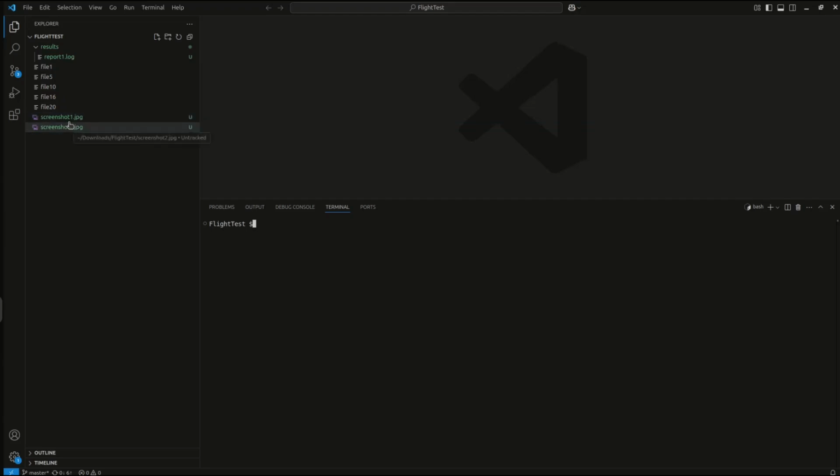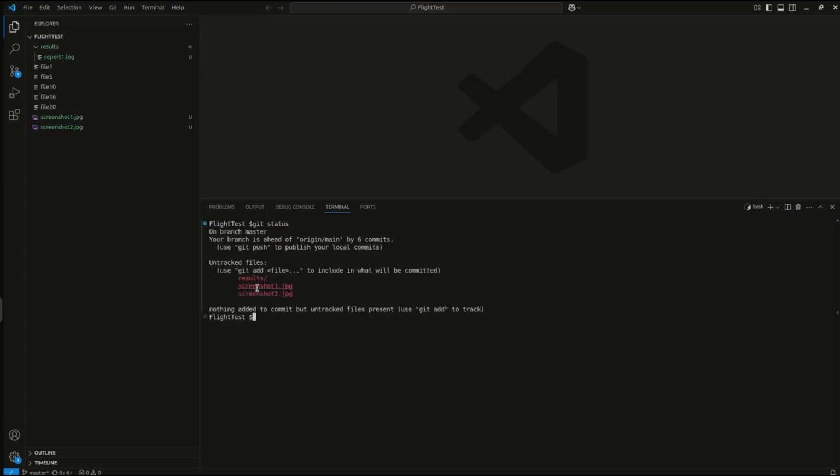So normally these log files we will not be storing in Git. We will only store the configuration files and the script files, but not the log files. If we want to ignore them, we don't want these files to be part of our tracked changes. If you run git status, you can see we have results, screenshot1.jpg, screenshot2.jpg.